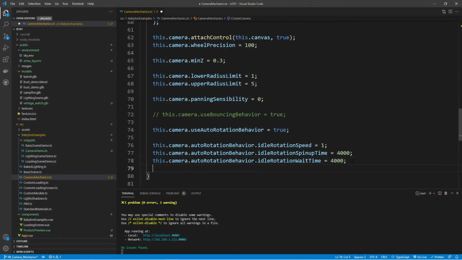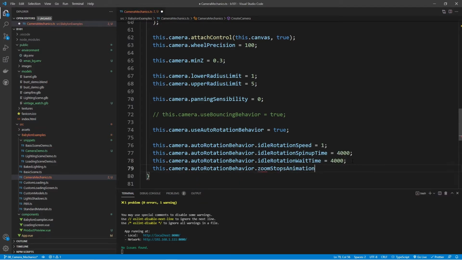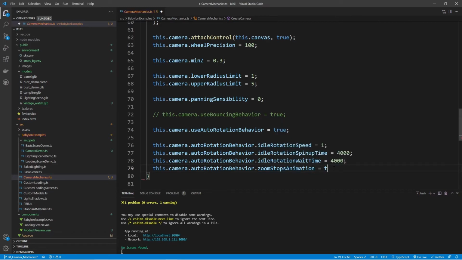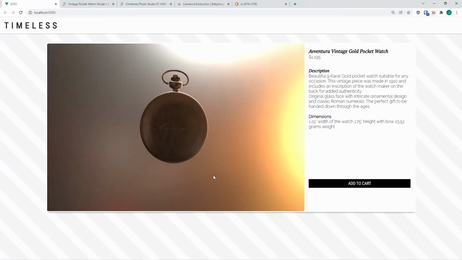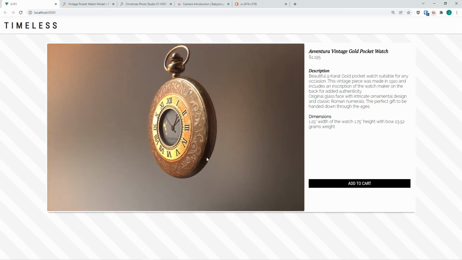Let's go below the wait time. I'll say this dot camera dot auto rotation behavior dot zoom stops animation. Zoom stops animation is a Boolean, so we're going to set that to true. And once again, we'll take a look at how this works. Okay, so I'm going to start zooming in. And there we go, you can see it stops. And it's going to work the same way as before if I were to left click on the canvas.